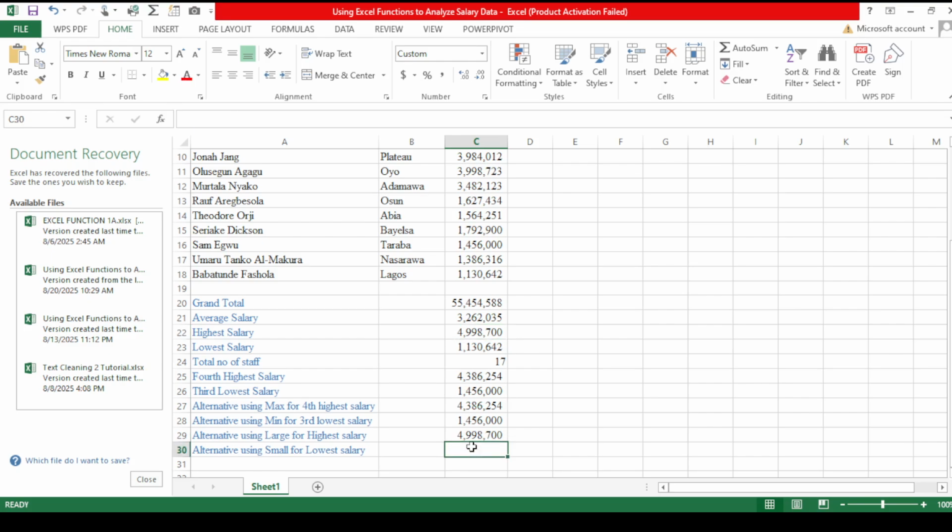Now the last one is the alternative using SMALL for lowest. Remember, here we used the word MIN, right? So now we're going to use SMALL to get it. Equality SMALL, C2 to C18, now comma 1, right? Close the bracket, enter. You see, this and this are the same, right? They are the same.